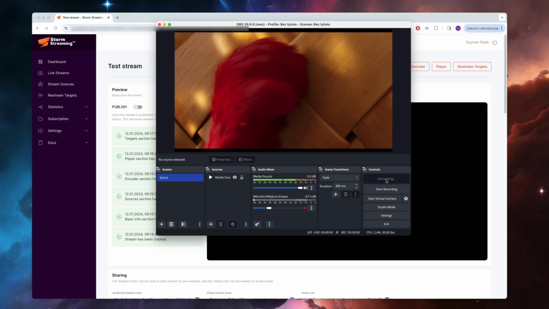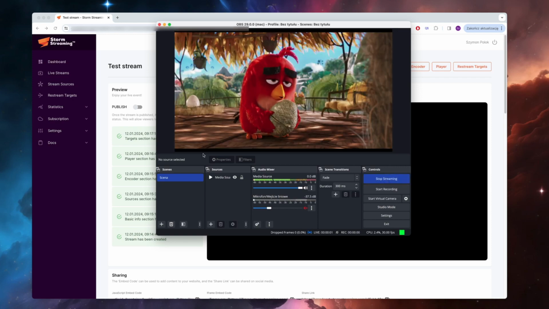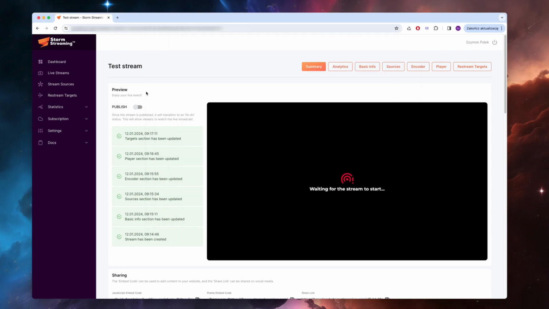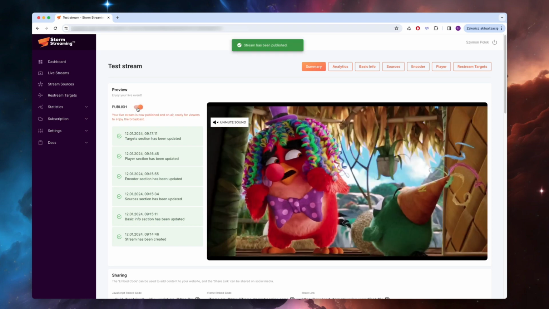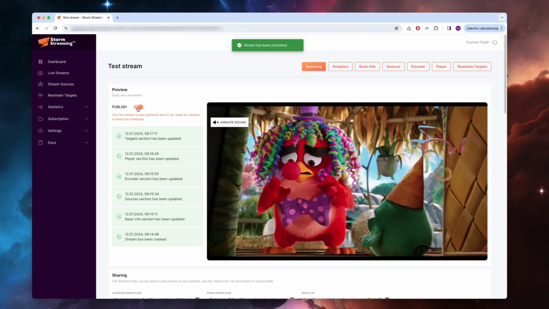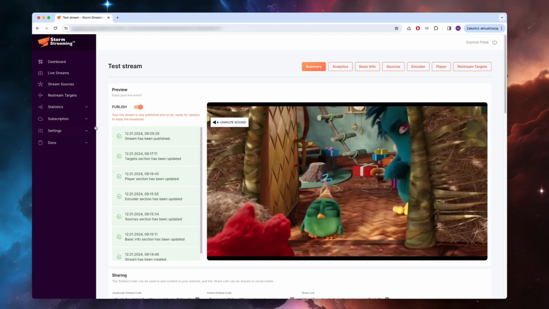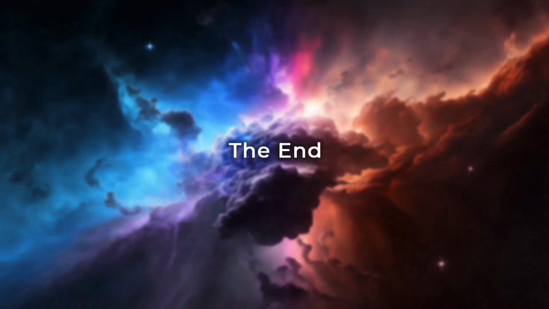Now it's time to publish your stream via Storm Cloud. Log back to our control panel, select your stream, and click Publish Switch. From that moment, your broadcast is live and your viewers will see it. To end your broadcast, unpublish the stream and disconnect OBS.